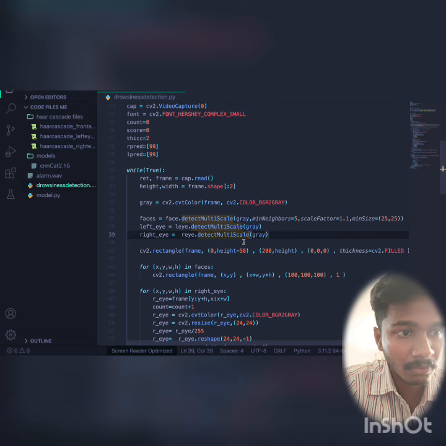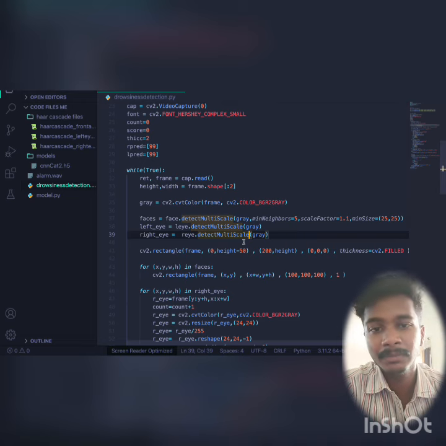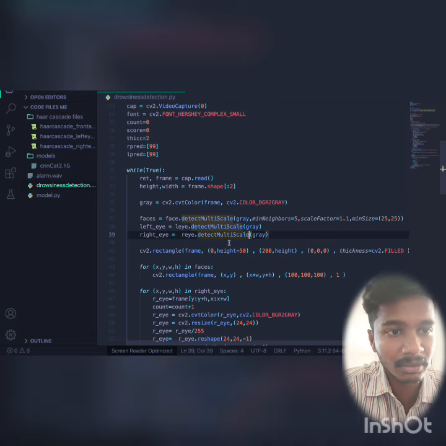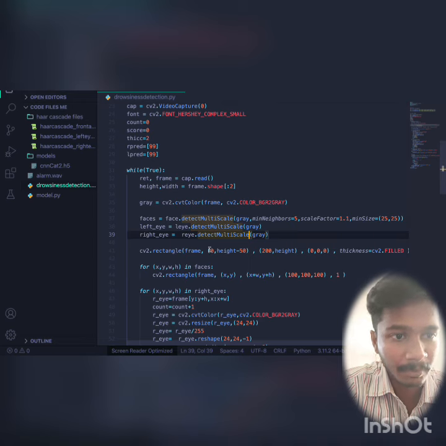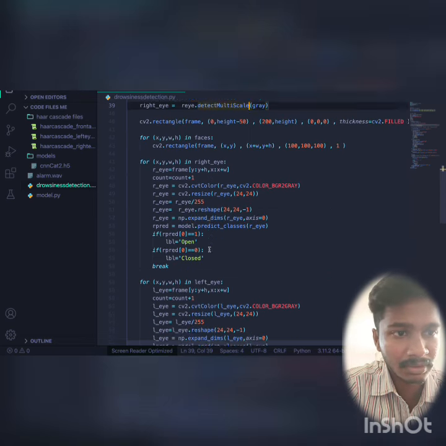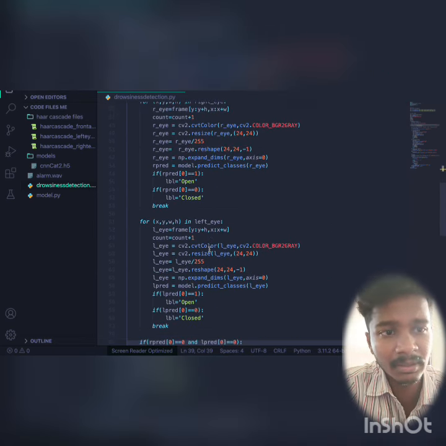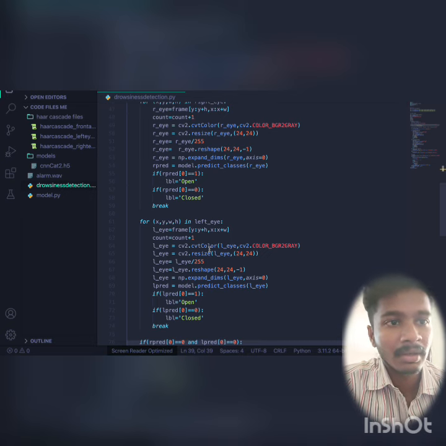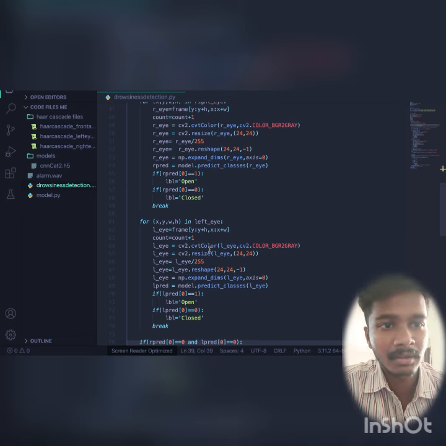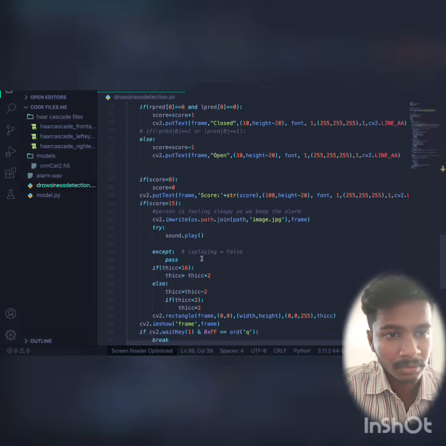The formula has the reference points for the left eye and right eye. Once I close the eye here, the alarm will start beeping. So this is how I am going to classify whether the driver is drowsy or not. So this is my code.